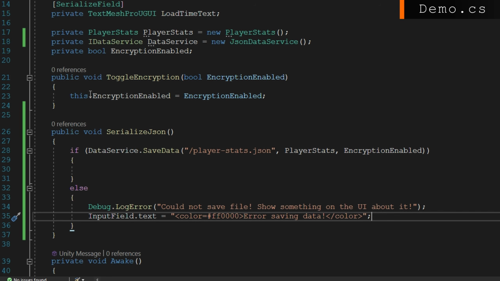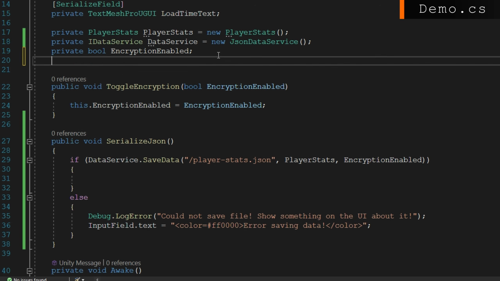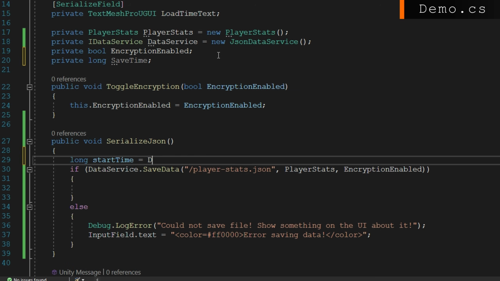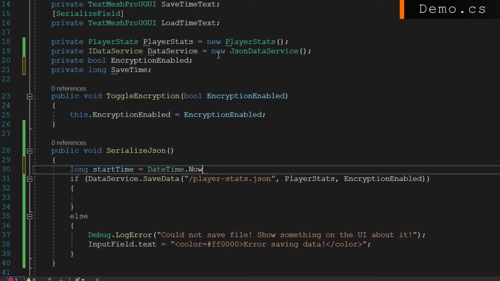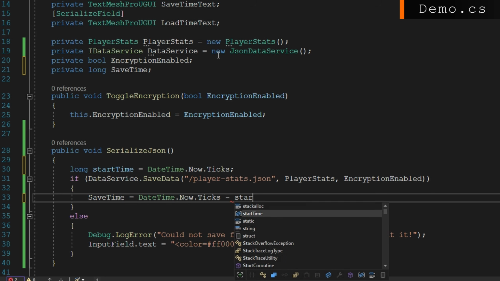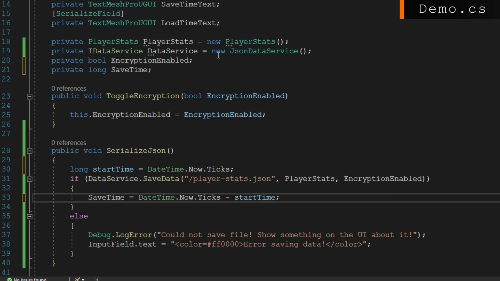So why don't we just log how long it takes so that way we can check out the performance of serializing this in a text-based format. To do that, we'll make a private long called saveTime. In SerializeJson, what we'll do is define a long startTime equals DateTime.Now.Ticks. After we've completed that, SaveData means some time has elapsed. So we'll do saveTime equals DateTime.Now.Ticks minus the startTime.